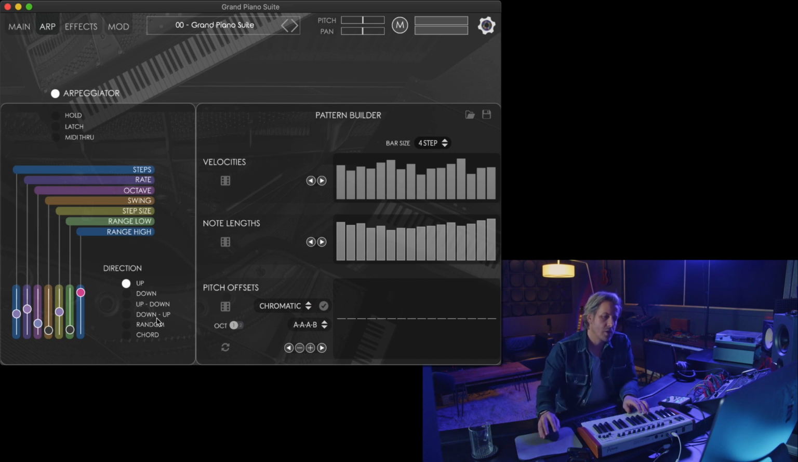The direction of the arpeggiator is easy to understand. I'm going to press 3 notes, so it's just going to go up. If I switch it to down, it's going to invert that, and if I go up and down. So another cool one is random, which kind of bounces around. And then chord gets really interesting when we get into pitch offsets, which I'll show you in a bit.